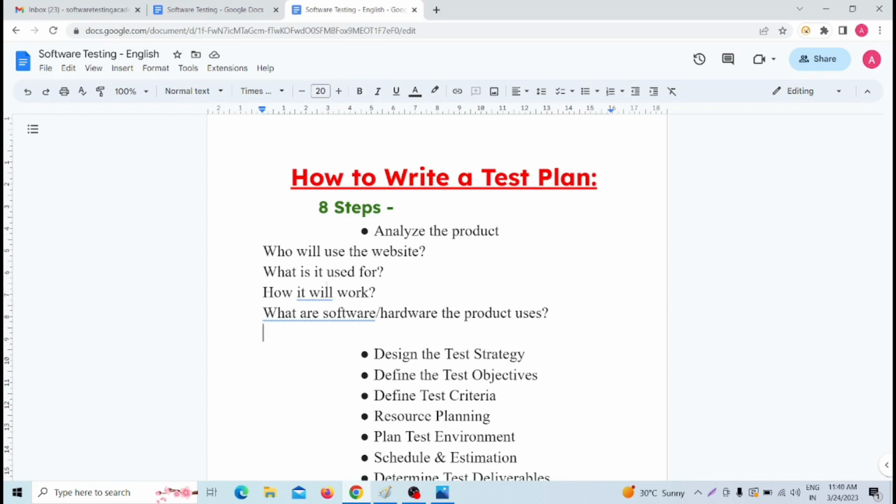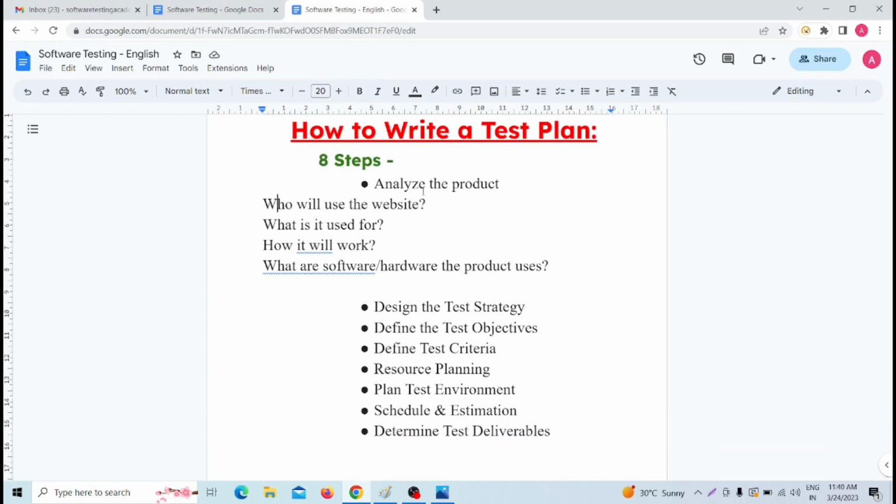Okay, so these are the 4 key points we need to remember to analyze any product. Whenever we are analyzing any product, analyzing means we have to check everything: who will use the website, for what purpose the website is used, how it will work, and what software or hardware we use for that product. So everything we have to analyze very carefully. That is what is meant by analyzing the product.